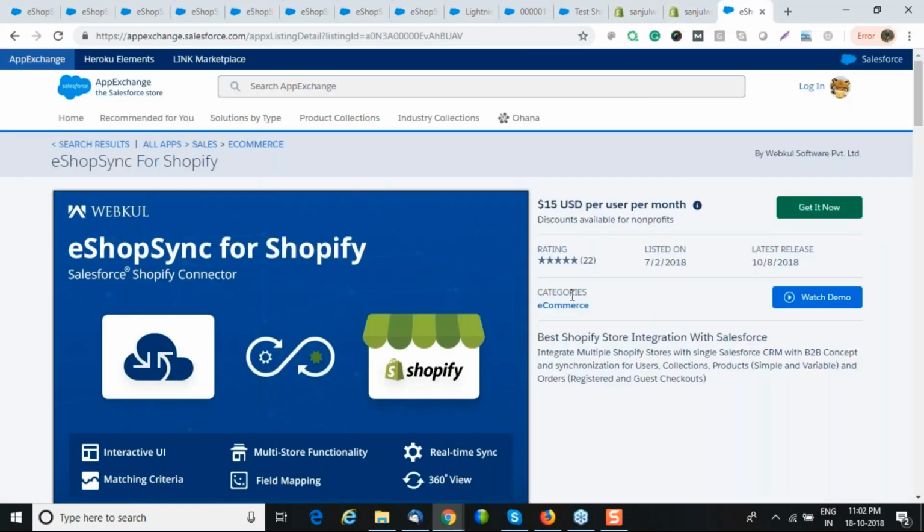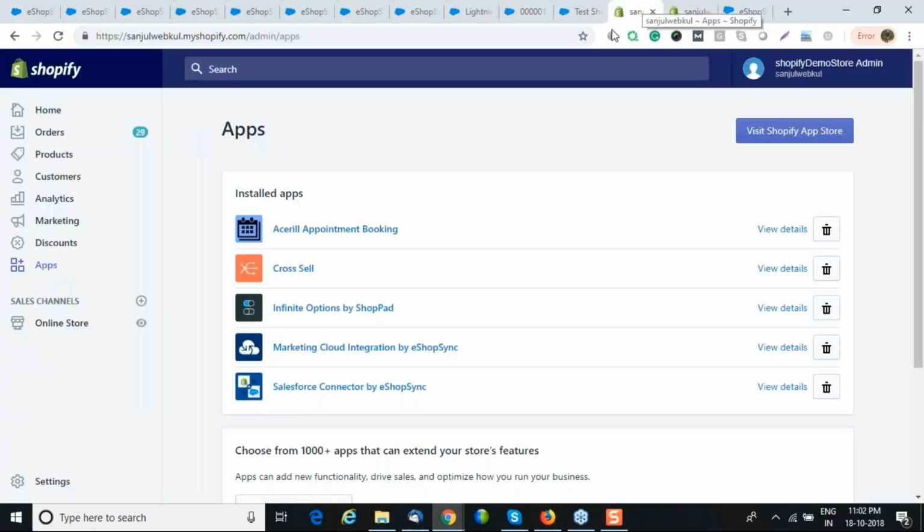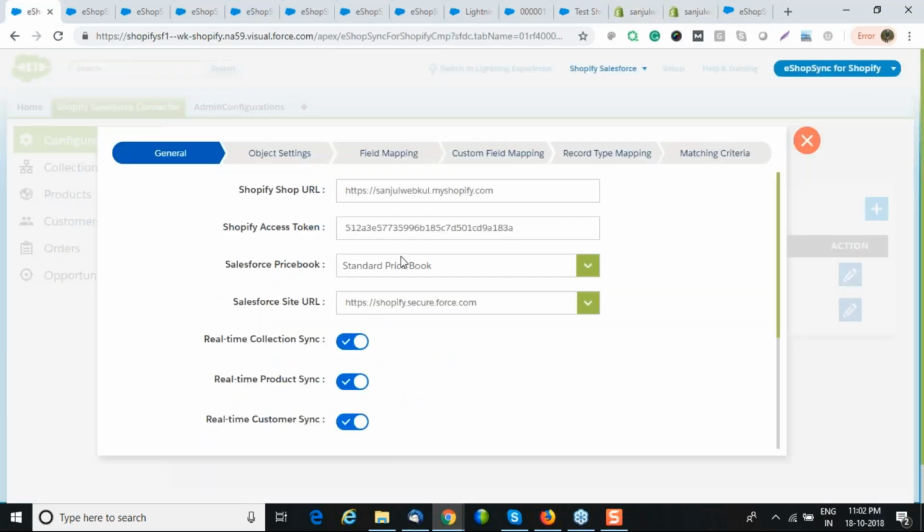Yes, so this application integrates the data from multiple Shopify stores to a single Salesforce instance. If we take a look at this configuration, this application basically gets installed at two ends, one at Shopify and the other at Salesforce. So this is the app section of Shopify, and this is what you get in Salesforce. All you need to do is copy the access token here to fetch the data from Shopify, and we have used the Salesforce Site feature to enable the real-time sync functionality.